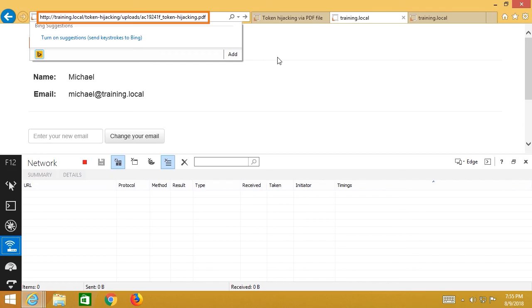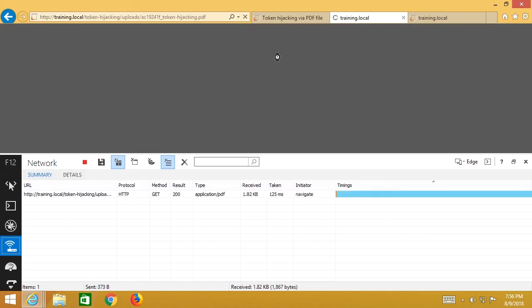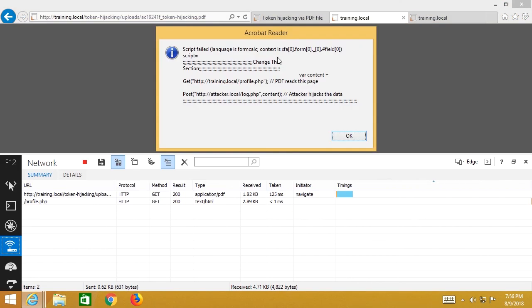You can see training.local/uploads, then we've got some random characters, tokenhijacking.pdf. So this is my malicious uploaded PDF file. Now I'm going to hit enter, okay? And what you can see is, well, something strange or unexpected, let's say. Script failed. Well, there is a reason why this script failed at this particular moment. So I'm going to click OK and I will explain it to you, okay?